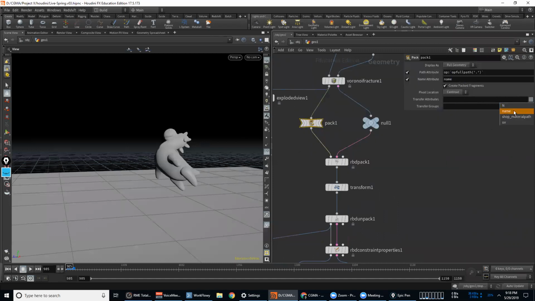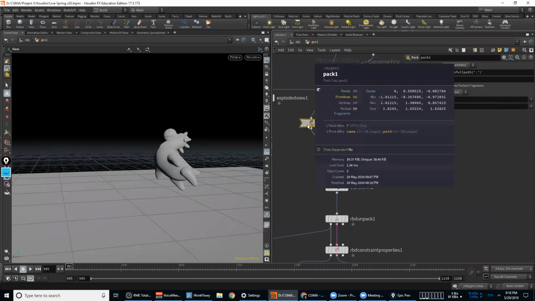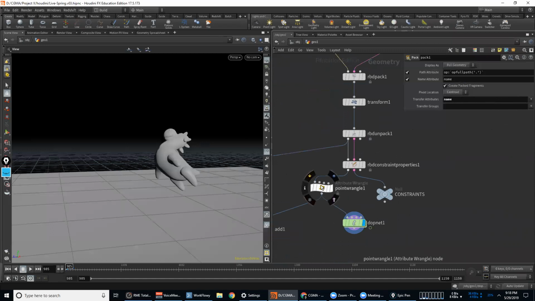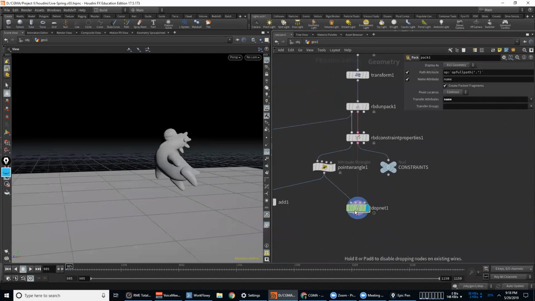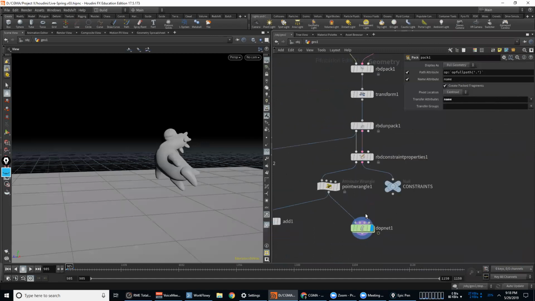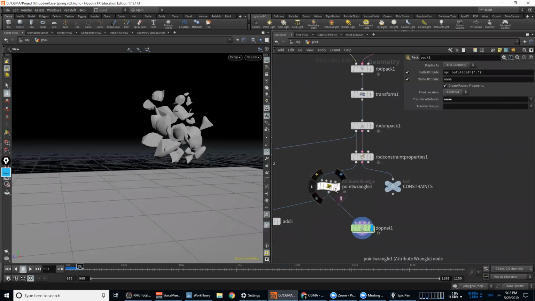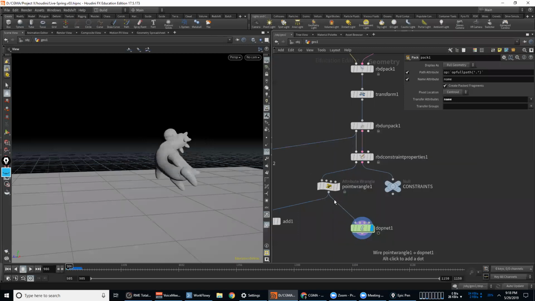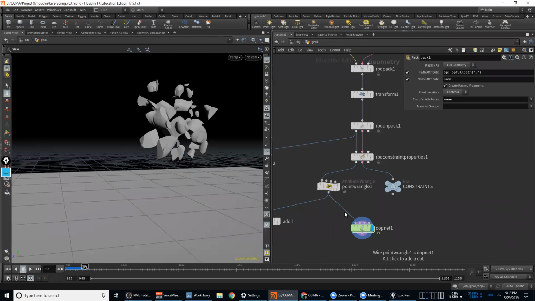So if you turn on the transfer attributes for the name, you'll see now we have those 36 unique name attributes on our prims. And I don't think this will work unless we promote it to points. Sometimes I like testing things to see if the setups are flexible enough to work without the typical ways I set things up, to see if any of my steps are optional instead of 100% required.